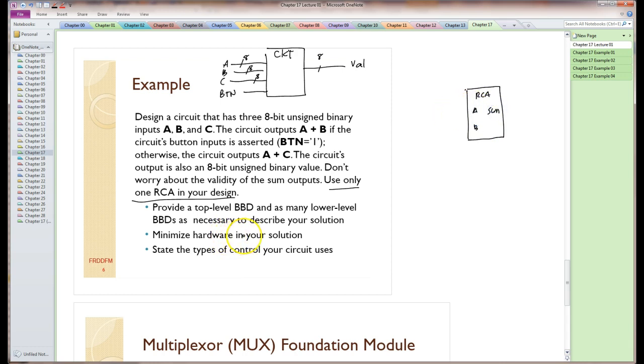Other nice thing about this problem is I don't have to worry about any overflow or carry out or whether the answer is valid or not. It told me to assume it's always valid, so that's good. The operations this is doing is A plus B and A plus C, so that if you look at this, A is always being added. So we'll put A in there because we know it's always being added.